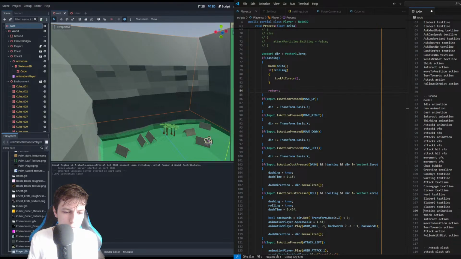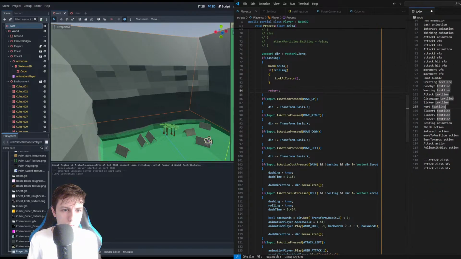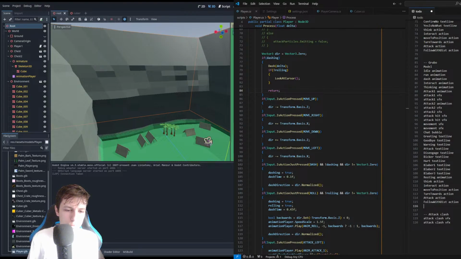Yes is no what. Resting, think, interact, move to position. Yes. All of those are good. So that's player done. Check. Enemy, check. Friendly, check. Boss, check. Companion. Okay, I don't have friendly, so Rupert. Let's go. We're gonna have a Rupert. And oh boy, I'm gonna need some interactions, though.